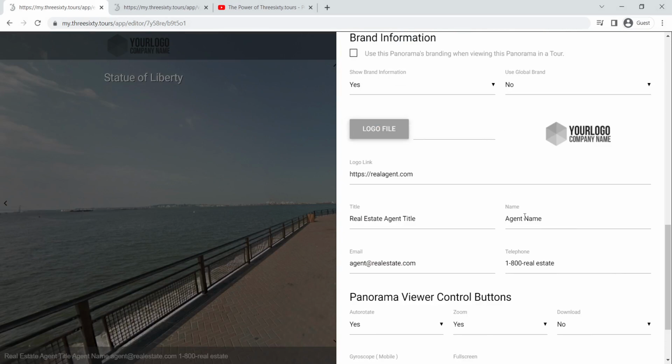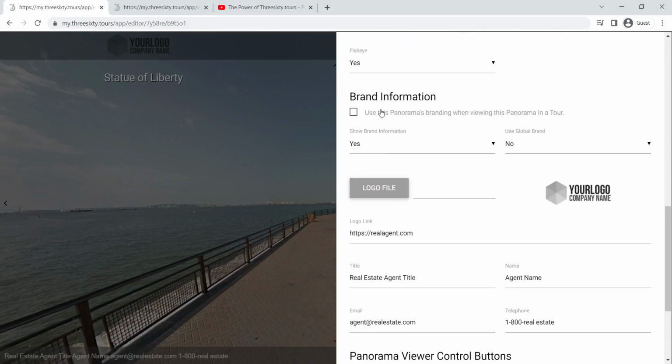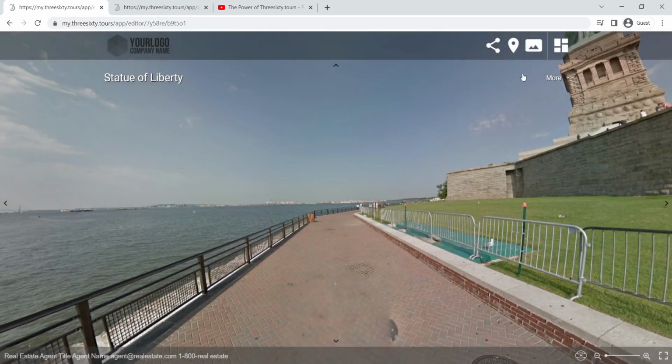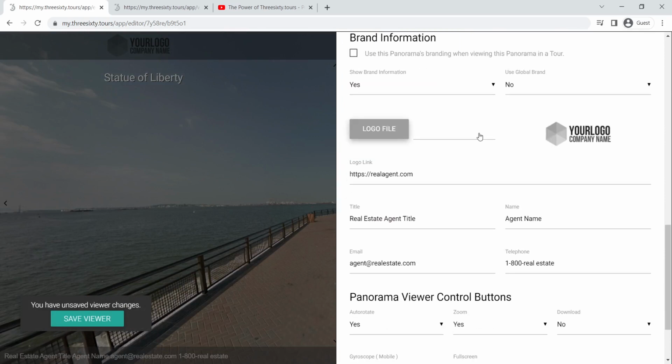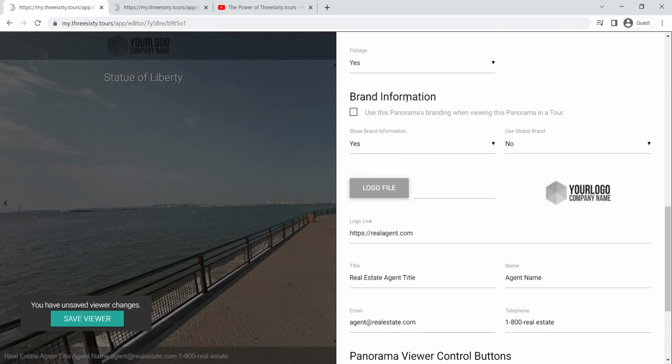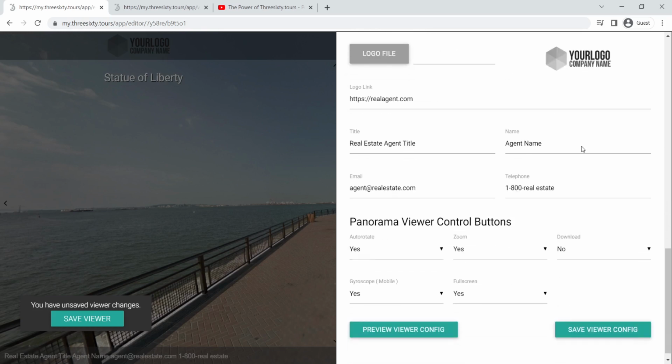And this is at the panorama level. So there's also branding at the tour level. And the tour takes precedence over the panorama. So if you're using some branding on the tour, and you want one panorama to show the customer's logo, then you would click this, you check this box, and you would use this part. I'm going to discuss this more in detail when I go into the tour settings, so you can check out that video when we speak about branding for the tour.